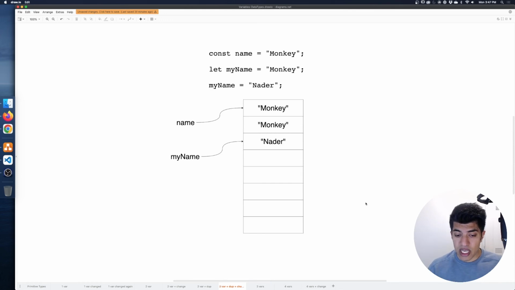All right, so to really hammer that last point home, this is what it would look like if we did change that second variable, myName. So the first variable is still a constant, it's called name, and it's pointing at the string monkey. Then we're creating a variable called myName, which is declared with let so that we can change it, and it's also pointing at monkey, which would actually be this one here.